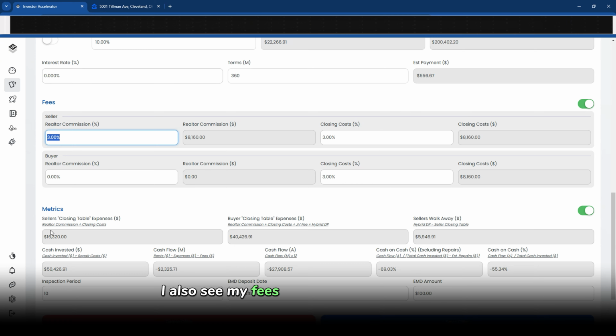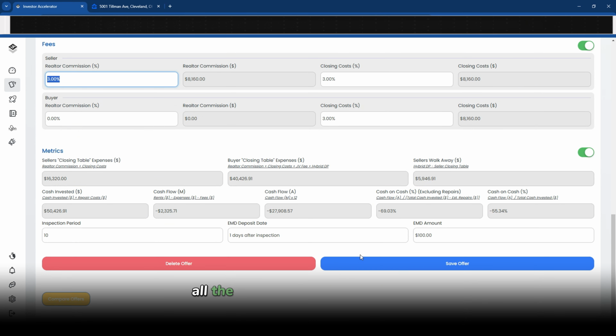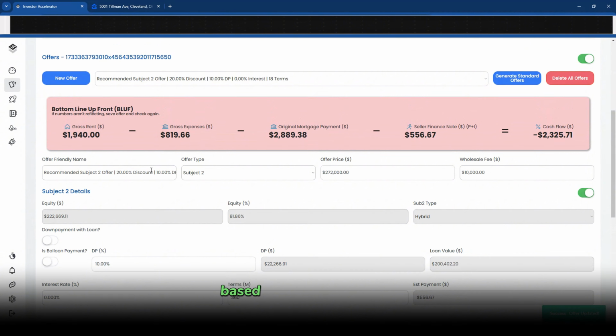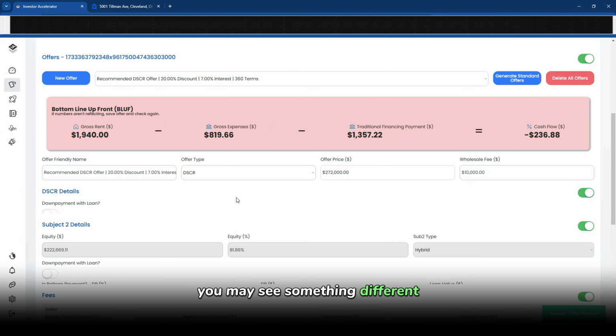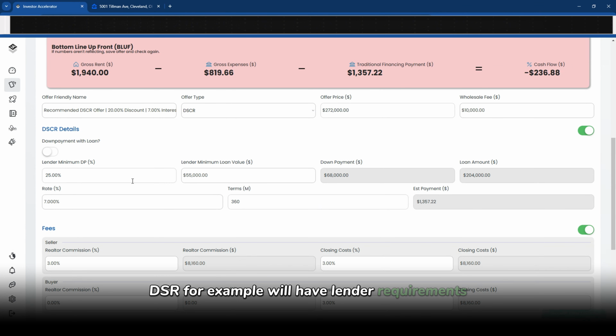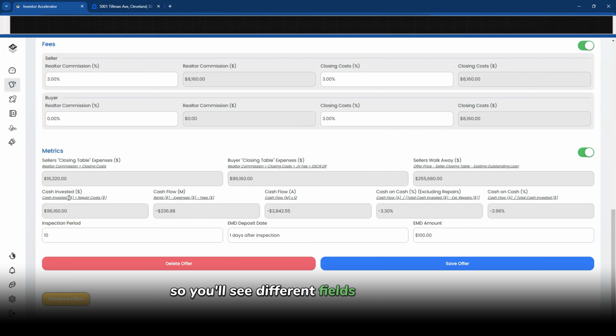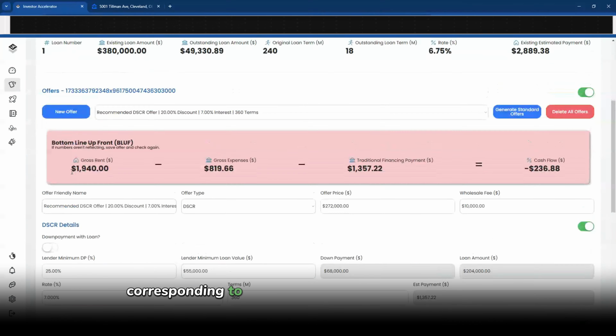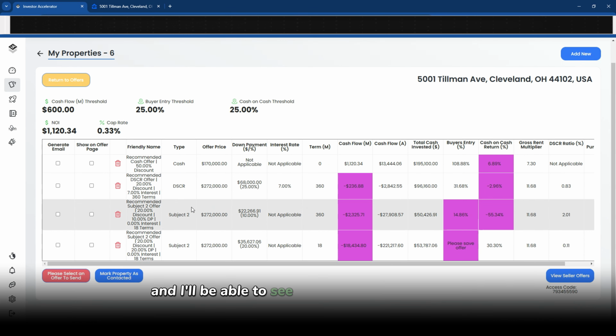I also see my fees here, same stuff over here. All the offers have the same things. Based on the type of offer, you may see something different. DSCR, for example, will have lender requirements. Since DSCRs have lender requirements, a specific lender may not do it if the loan value is a specific value or if you don't put enough down. So you'll see different fields here that are corresponding to that.